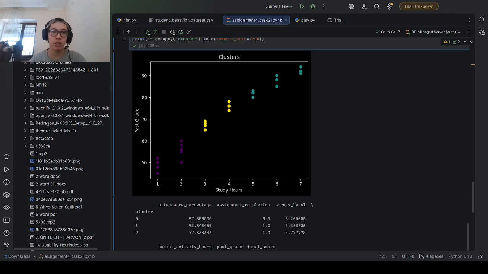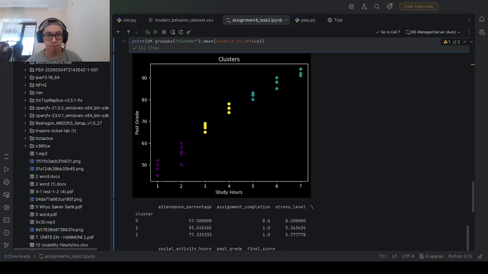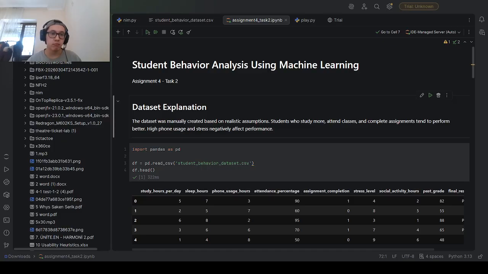And moving to the second task. In this second task, I developed a machine learning system to analyze student behavior and predict academic performance. I used three algorithms: K nearest neighbors, KNN, for classification, linear regression for prediction, and K means for clustering.